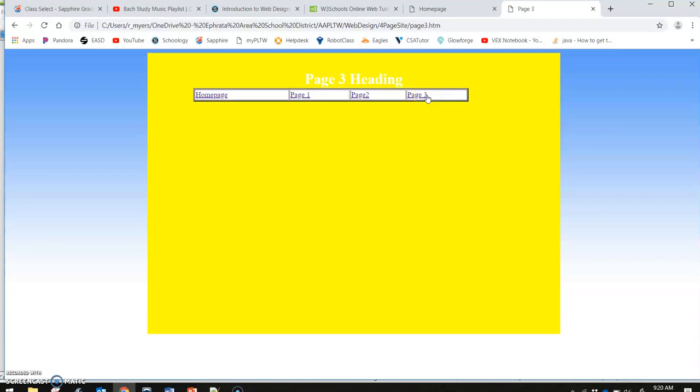That's a lot uglier than the green, but you can see how all the pages changed with one quick change to one file because they're all linking to the same external style sheet.